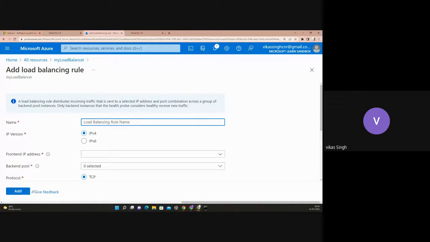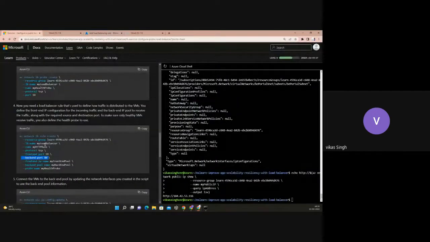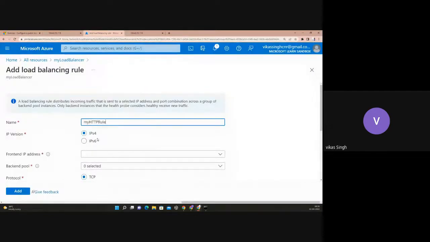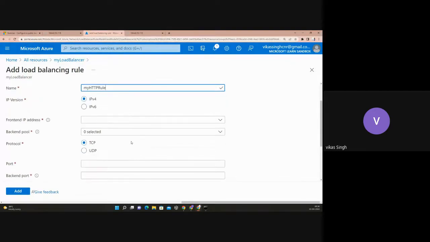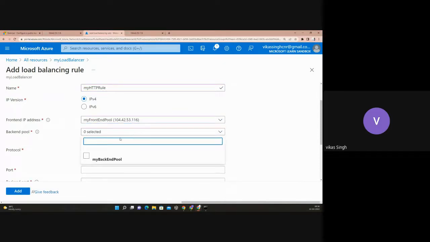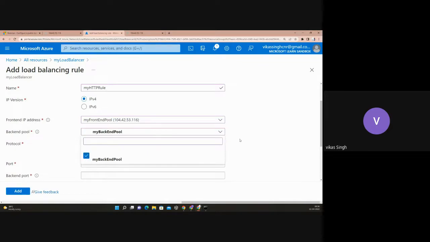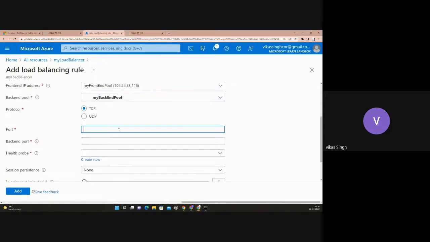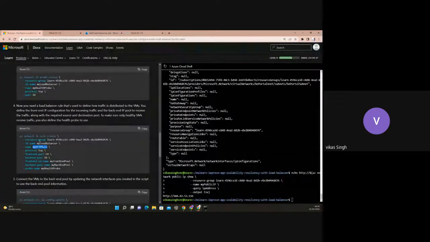Okay. So what is the name of this rule? My HTTP rule. Okay. Let's copy. You can give any name, but I'm trying to make it similar to whatever they are saying in the document. Okay. Front end IP address. We have to select the front end which we have created. The backend, we have to select the backend which we have just created again. Then what is the port? 80, right? Protocol TCP, right?